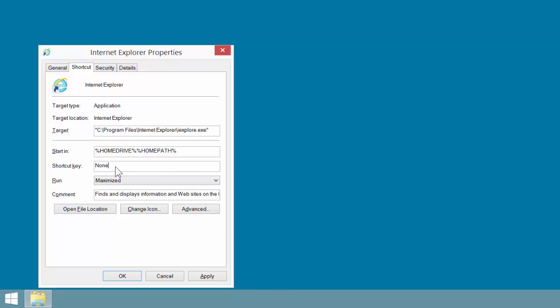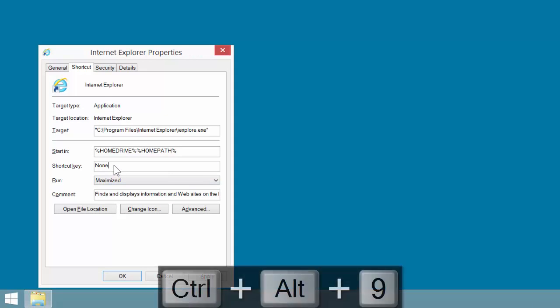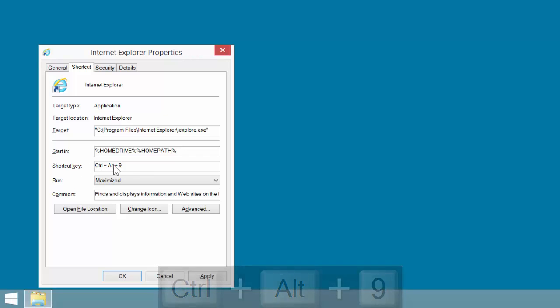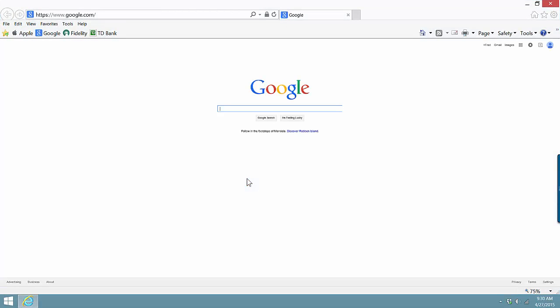Now first I'm going to click inside Shortcut Key, and I'm going to tap Alt-Control-9. And you'll notice it automatically puts these in. I'm going to click OK. Now watch what happens when I tap Alt-Control-9. It automatically opens up Internet Explorer.